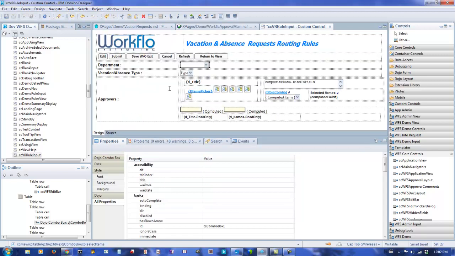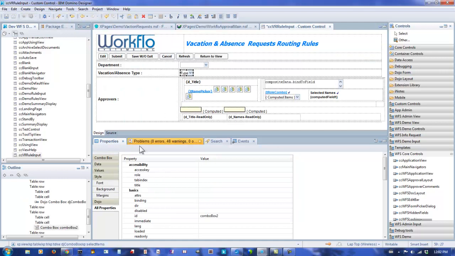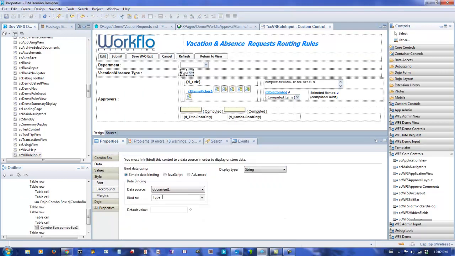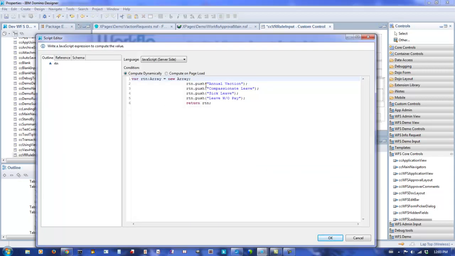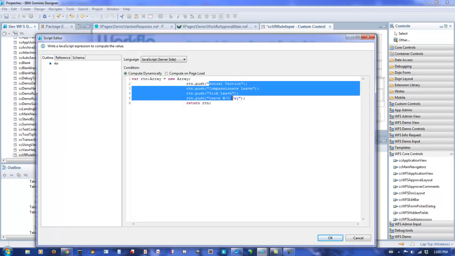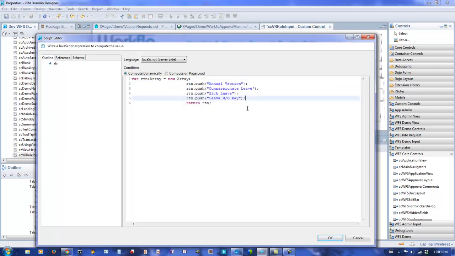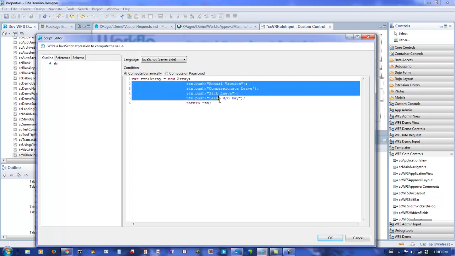Go back over to Designer. In the type, the data is to document 1. Link to document 1 and the field is called type. If we look at the values, I've set them as a computed list, and I've just forced a number of them that I'm just going to use as standard input. We could do this by lookup or any way that you would want to do this.